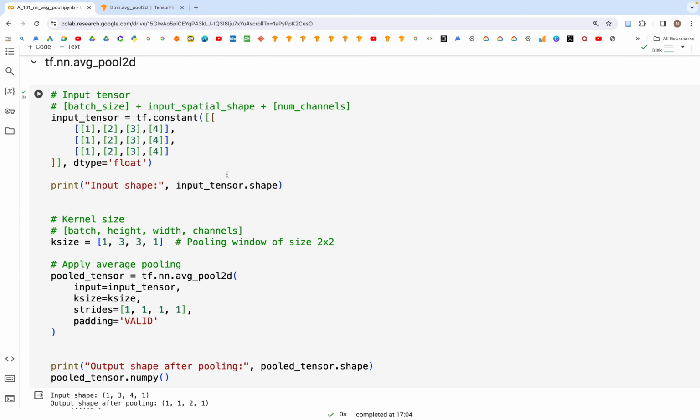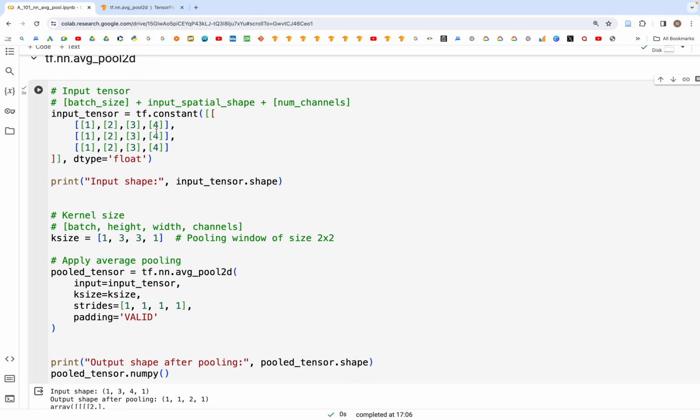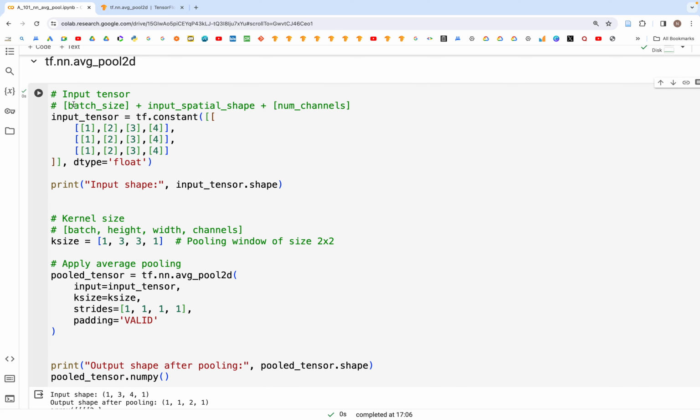Let's now look at average pool 2D in TensorFlow. And for that, we have created this particular matrix. Although we are going to use average pool 2D, the tensor that we are going to create is going to have 4 dimensions, because the first dimension is the batch size, and then the last dimension is the number of channels that we need to add. In the middle, we'll have the height and width.